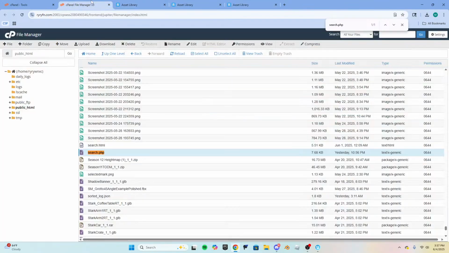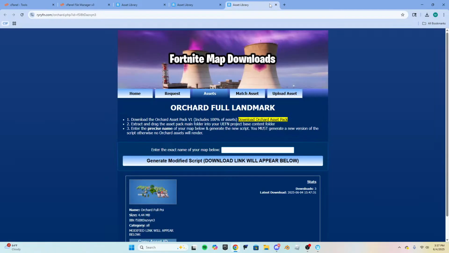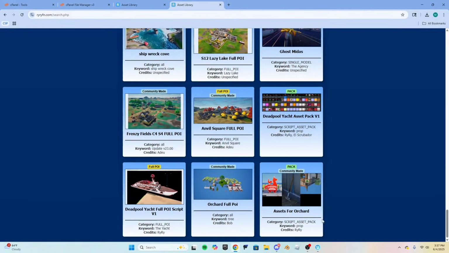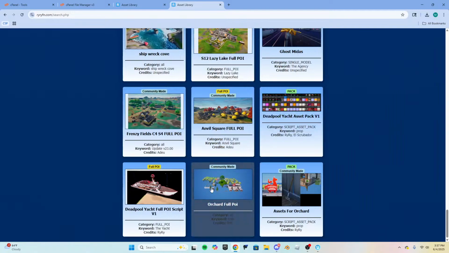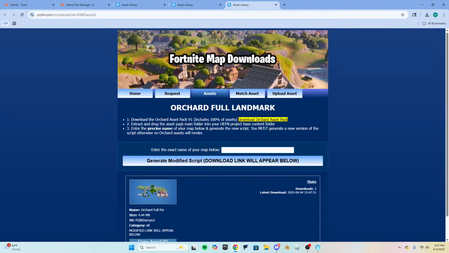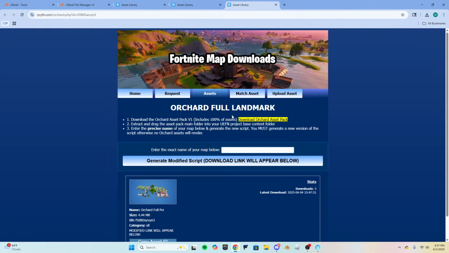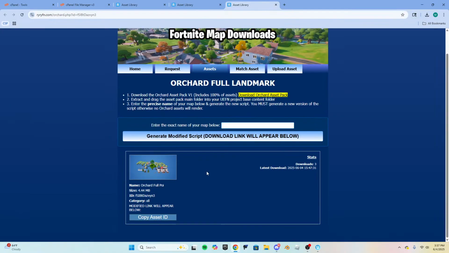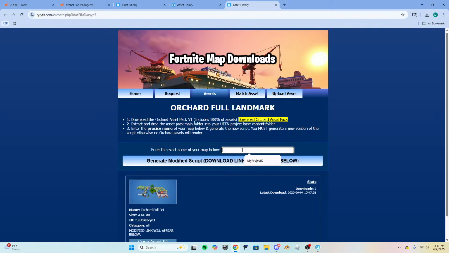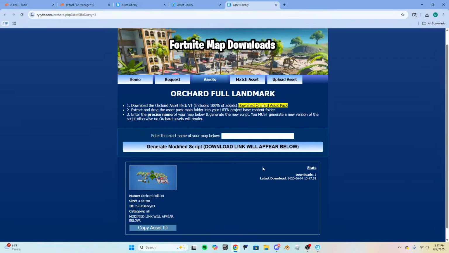Alright, if you go back to the website and click on Orchard POI, it should take you to a page, right? Click. Yeah. Cool. And then enter the exact name of your map below.